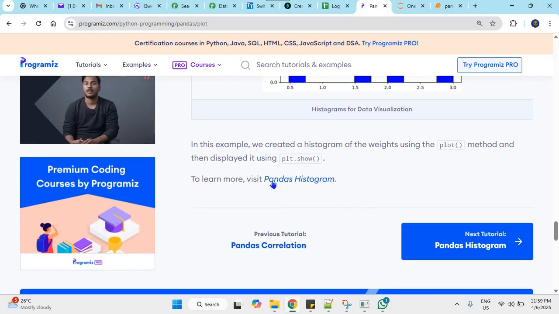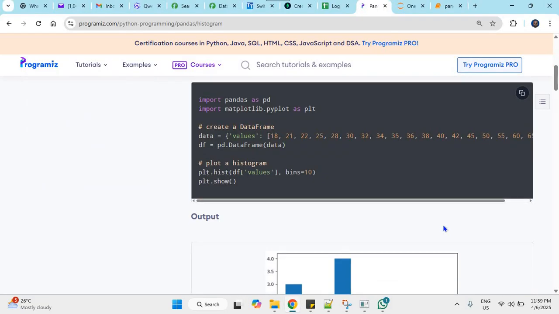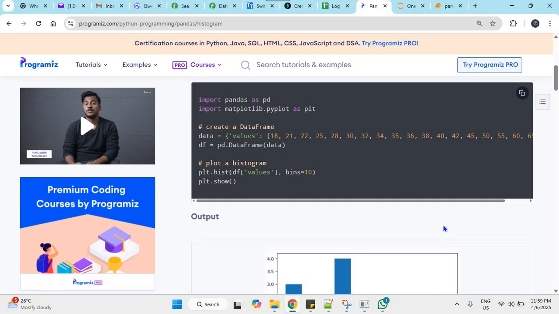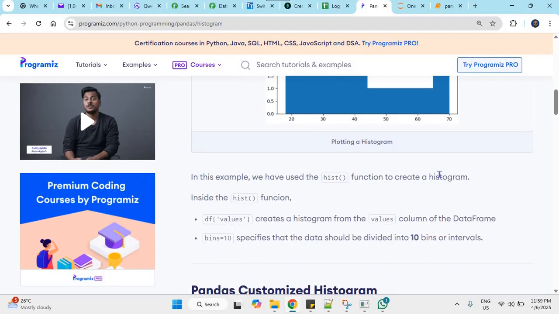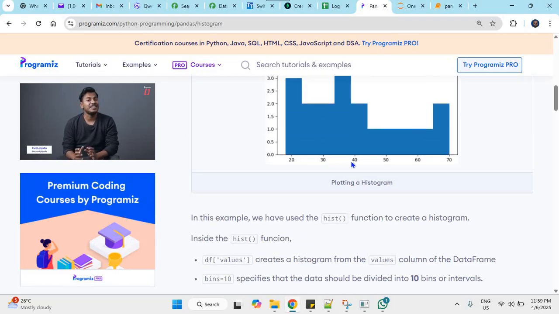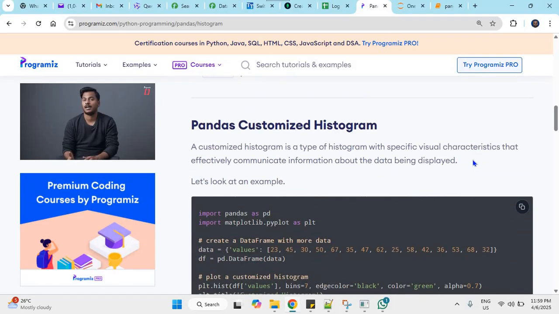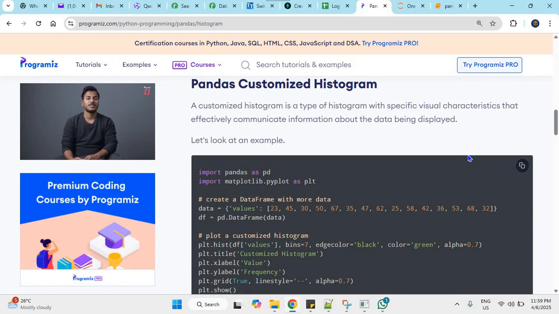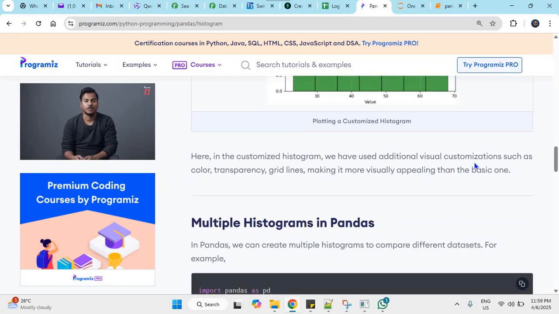To learn more about histograms, you can visit here. More histogram data over here, different types of histograms. Okay, just now about the bins, right? It specifies the data should be divided into 10 bins or 10 intervals. Can you see? 20 to 30, 30 to 40, 40 to 50, 60, 70. So this is what we call bins, not the long beans, the eating one.